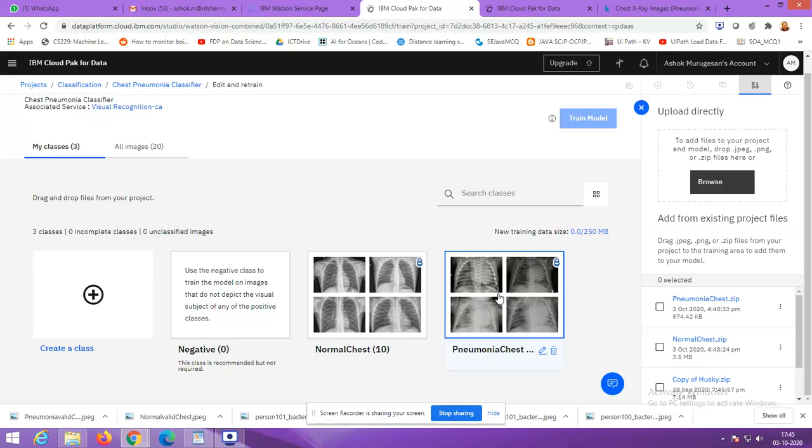After uploading these two, we can upload as a direct zip file. You can see here I have uploaded pneumonia chest.zip and normal chest.zip. Using this browse button we have to upload these two files. By default it is enough to upload as a zip file. By default that will be treated as images. And once we have uploaded all the images, this button will get enabled. Since I have already trained, the button got disabled.